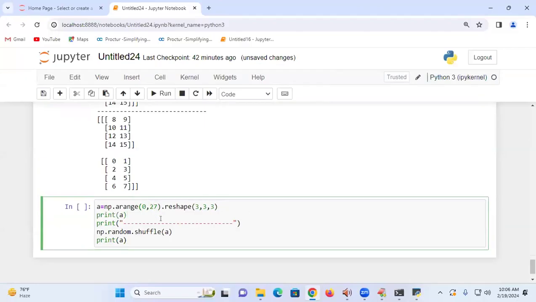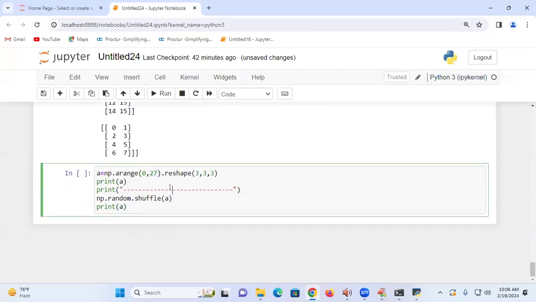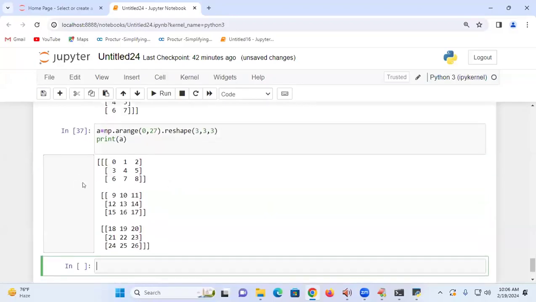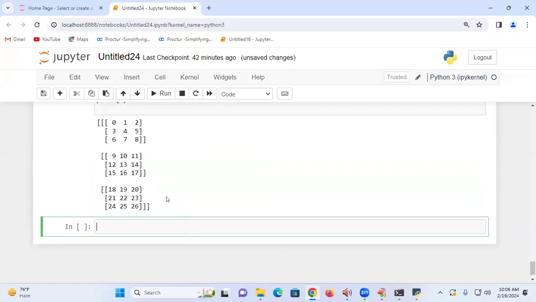27 or 28? 27, enough. You know now? 0 to 26 it will become. 0 to 26 means what? 27. Perfectly it is going to come. For a minute you see students, it is going to give you 0 to 8 like this, totally available.